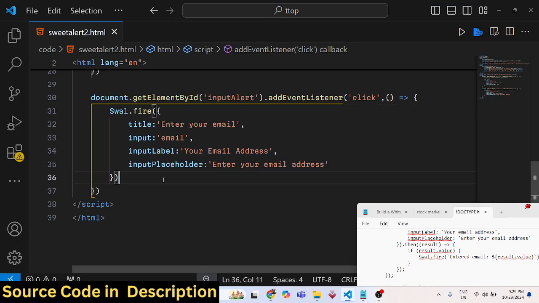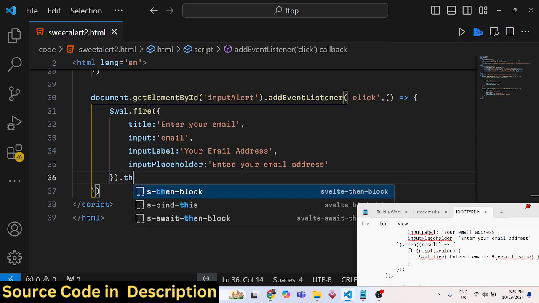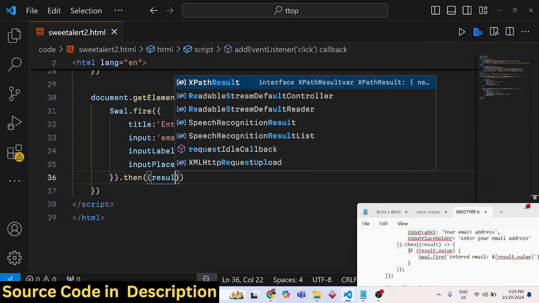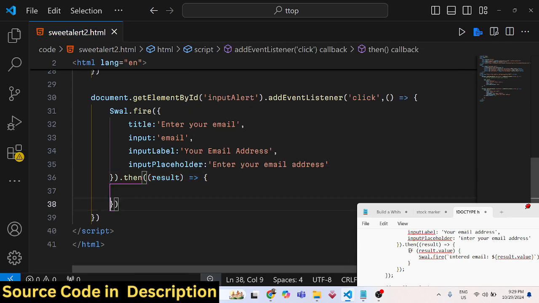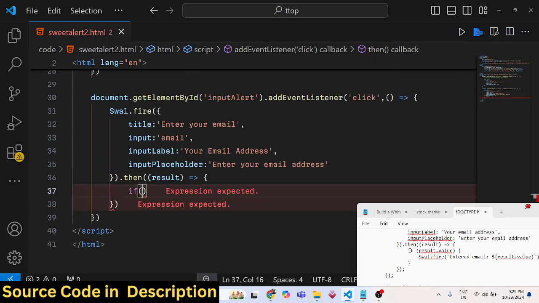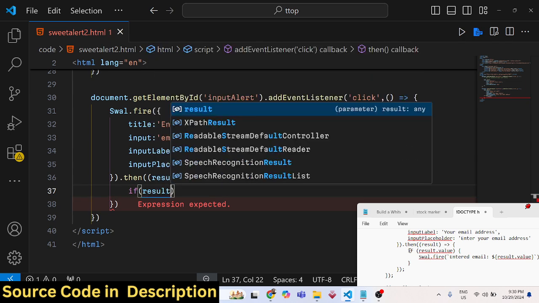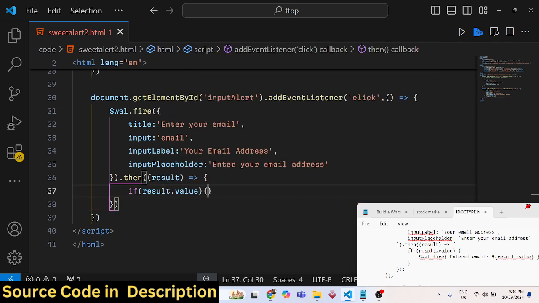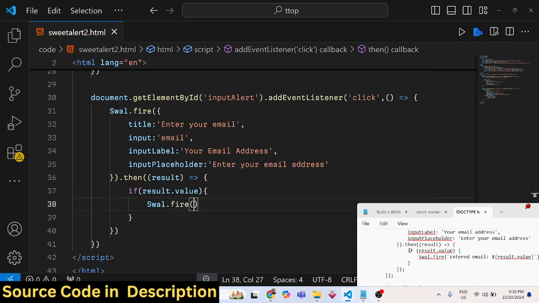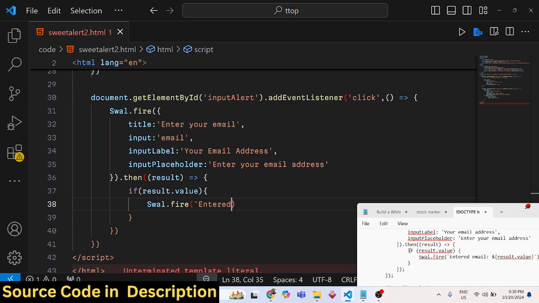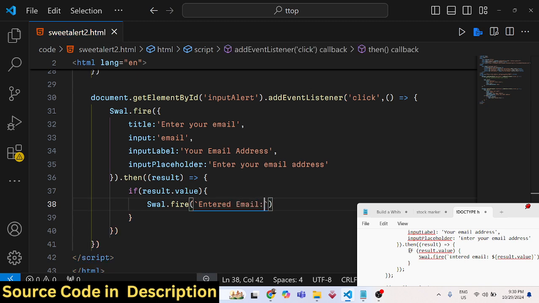Now if you want to receive whatever the user has written, inside this returns a callback, so we can handle this promise. We can handle this using dot then, and we can get the value the user has written inside this result variable, and we can show this value in the input box Swal.fire. So you can simply say entered email, and we will use the backtick symbol to show dynamic value right here, which is result dot value.